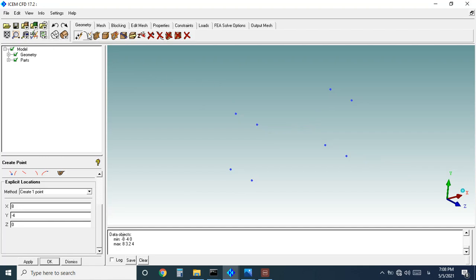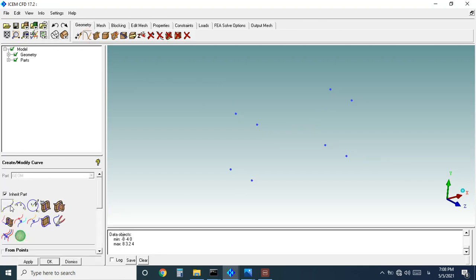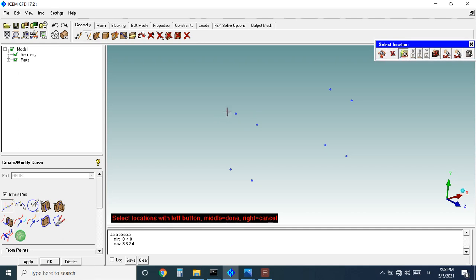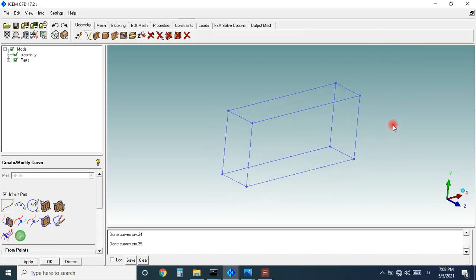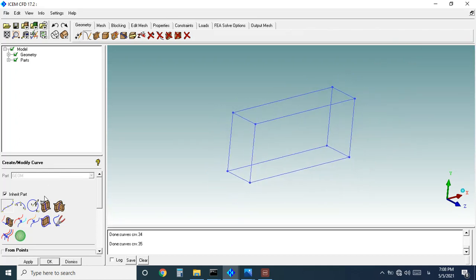After that we should create curves, so we should link all these points by curves. So this one, okay, this is our domain.